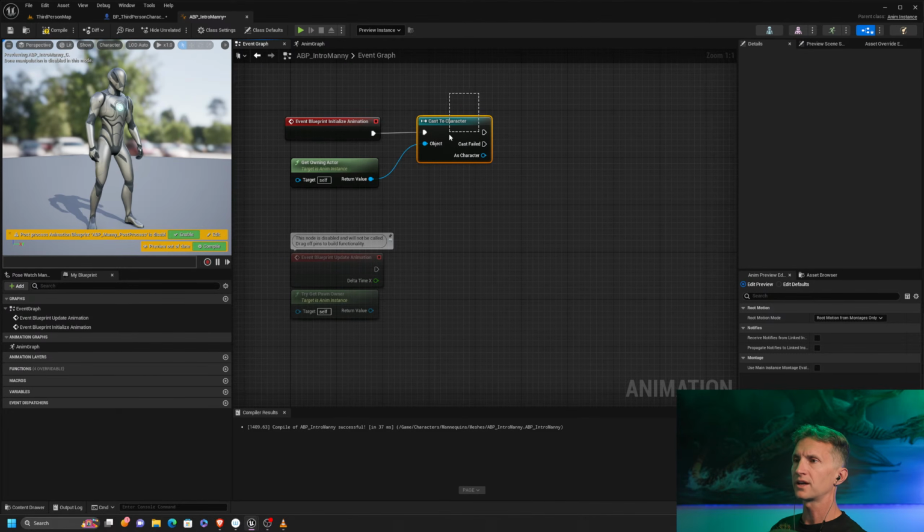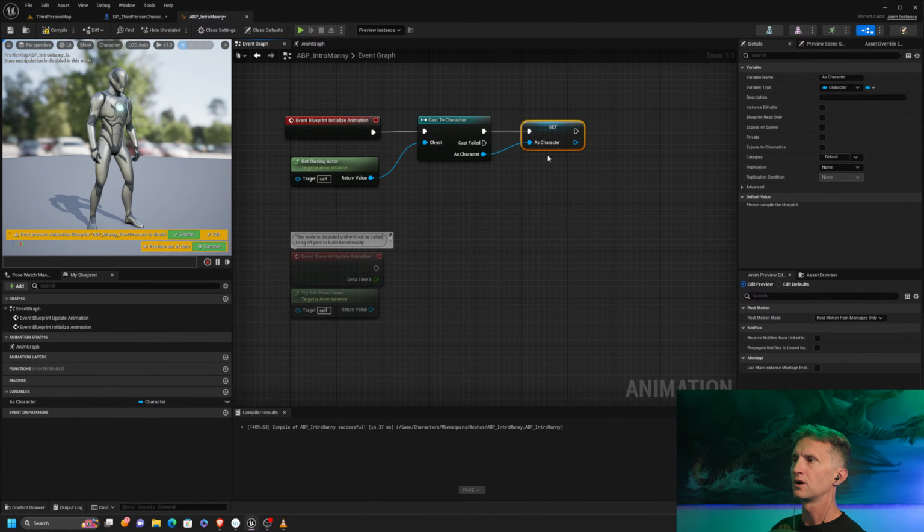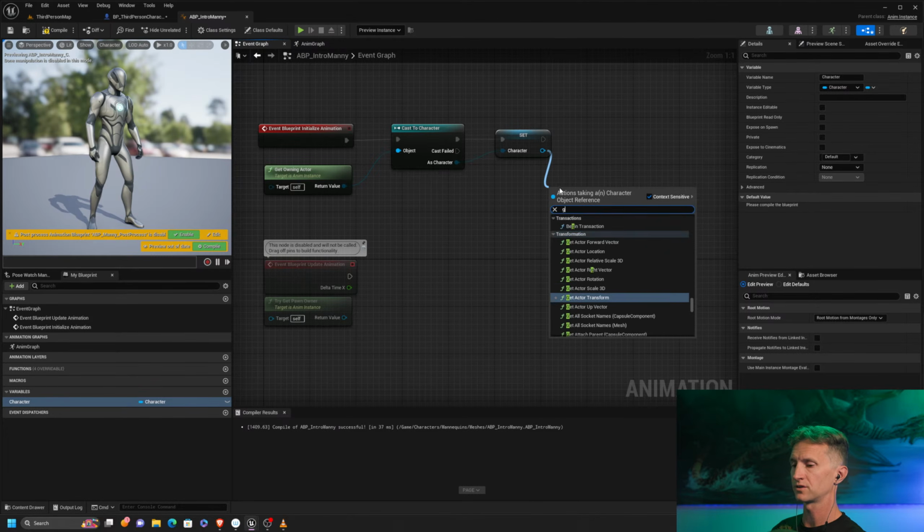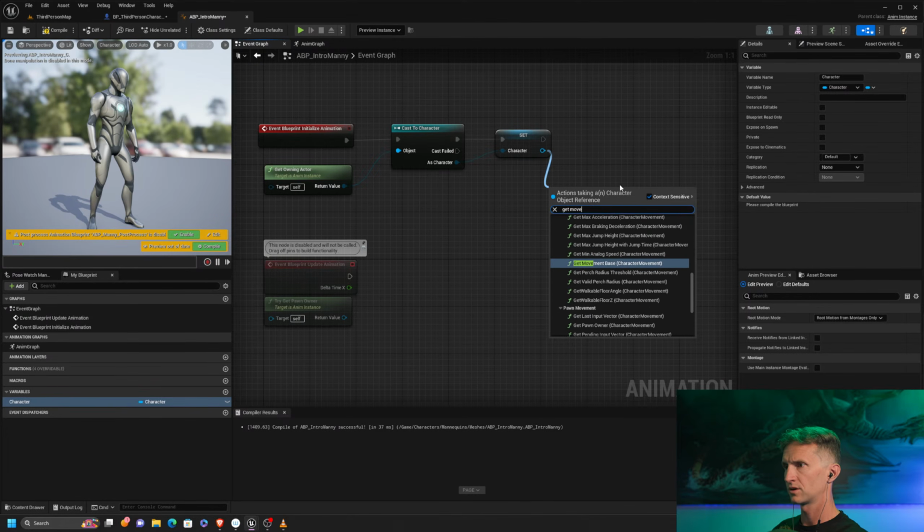So we're basically casting to our character, and we are going to store this. I'm going to promote this to a variable. I'm not going to call it As Character, I'm just going to call it Character. And the reason we did that is because I want to get one more thing. Let's get the movement component.